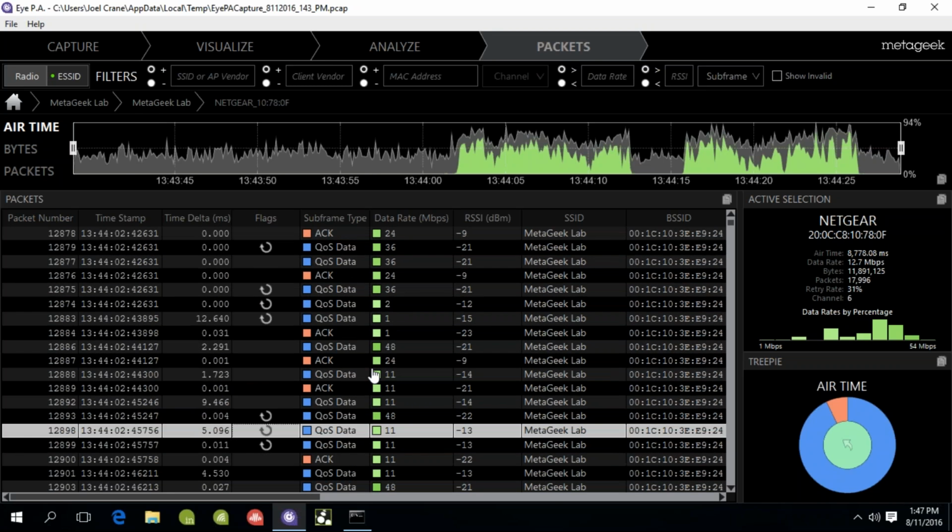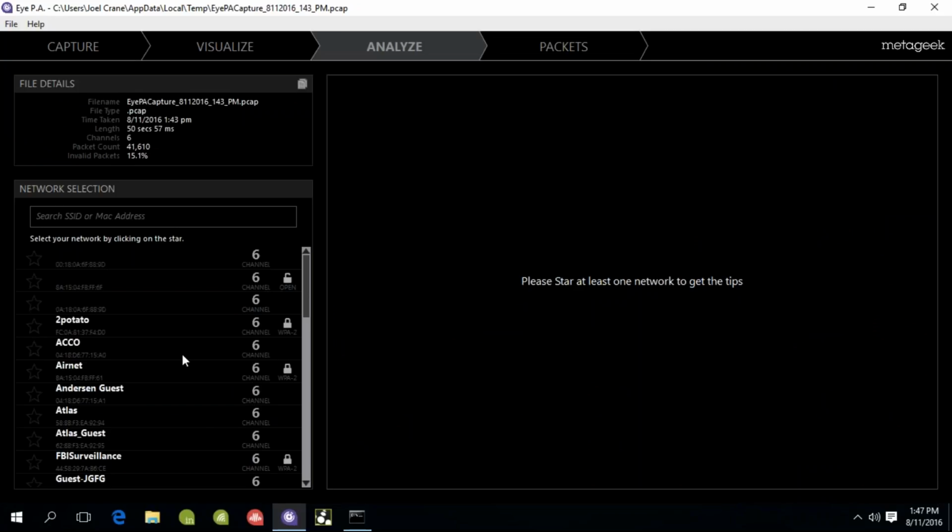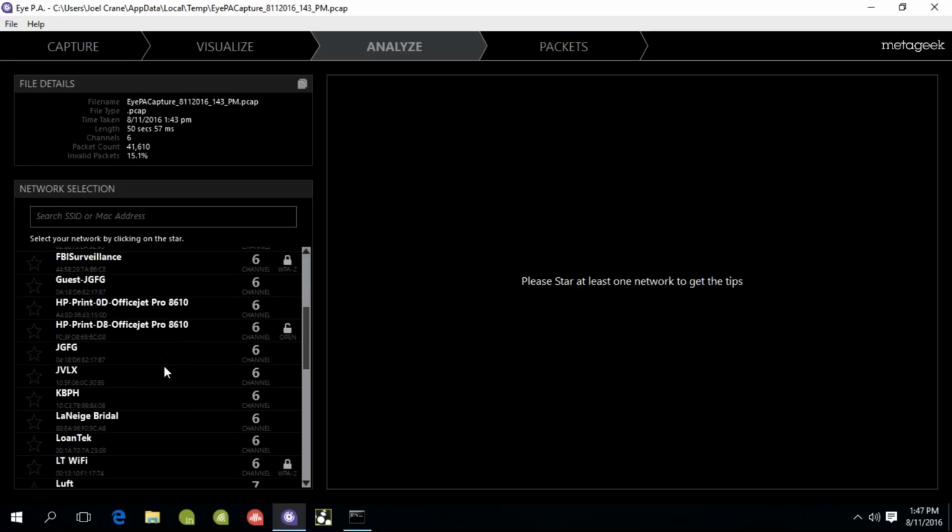And so let's say that we wanted to get some expert tips as to what's going on this wireless network. If we go to the Analyze tab, we can find our network here.